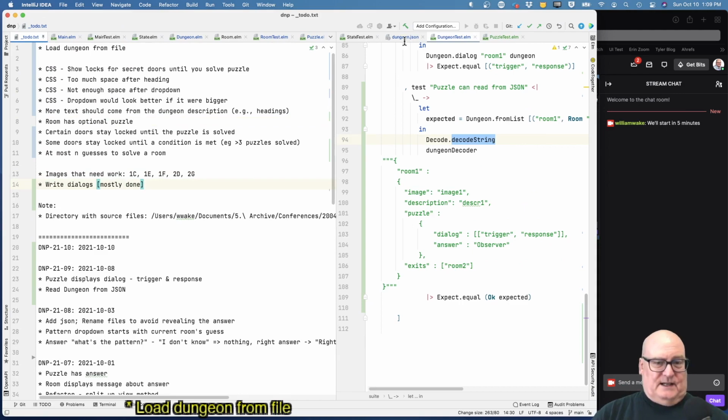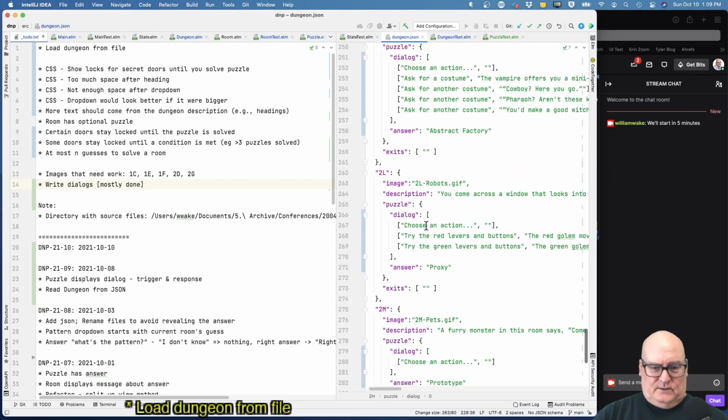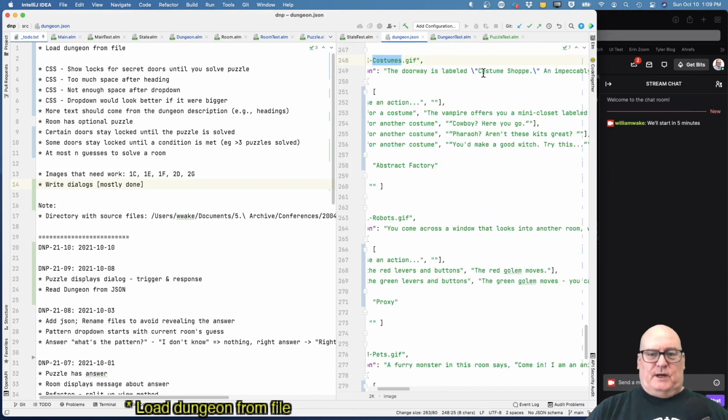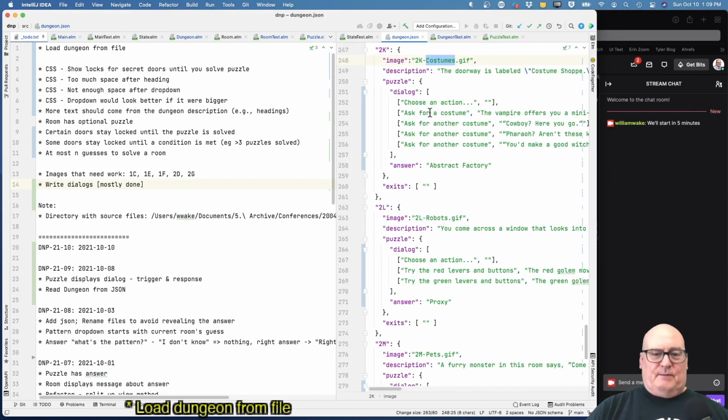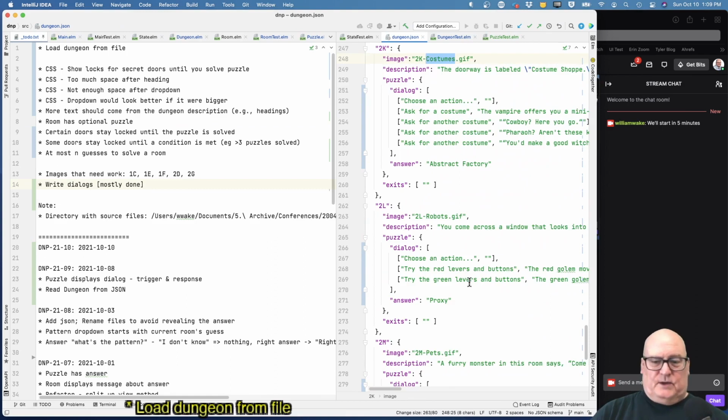Let's see, where's dungeon JSON? So I missed at least a couple. But what that means is I went through the situations. Here's a door labeled costume shop. A vampire asks you for help, and you ask for a costume, or you ask for another costume, or something like that. And basically I wrote up these scenarios for each one of these things. So we've got a few more. I've got some that probably don't translate very well into this structure we have. I may just leave them out, but we've got a little work to do.